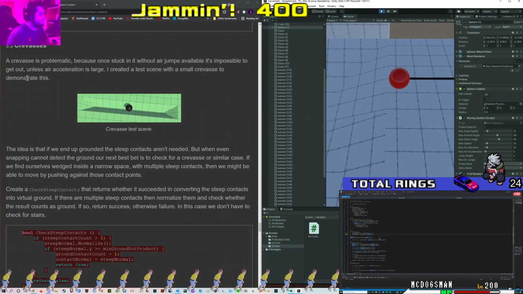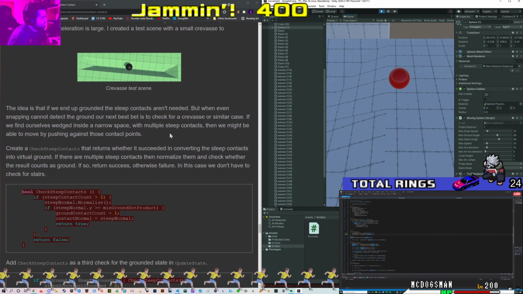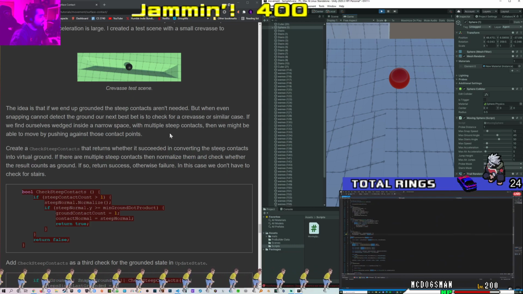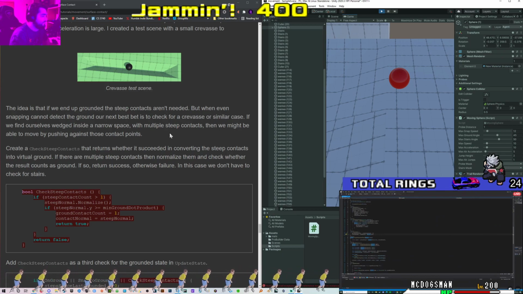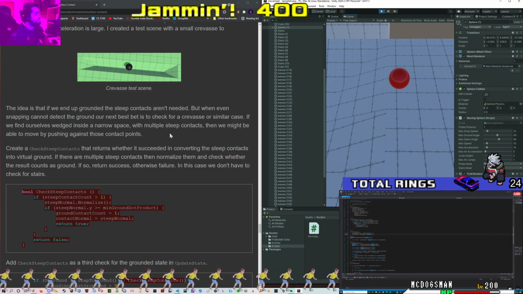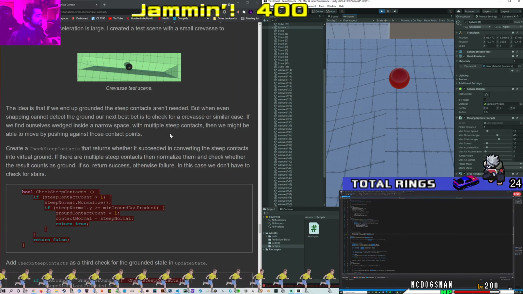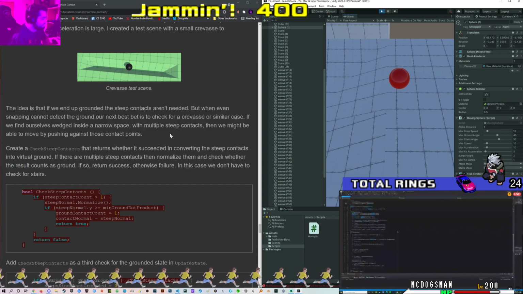A crevice. The idea is that if we end up grounded, the steep contacts aren't needed. But when even snapping cannot detect the ground, our next best bet is to check for a crevice or a similar case. If we find ourselves wedged inside a narrow space with multiple steep contacts, then we might be able to move by pushing against those contact points.